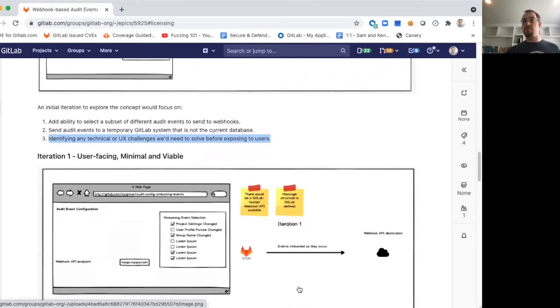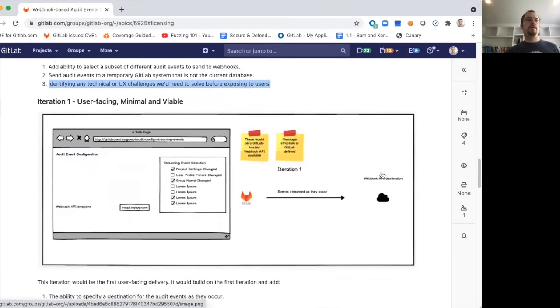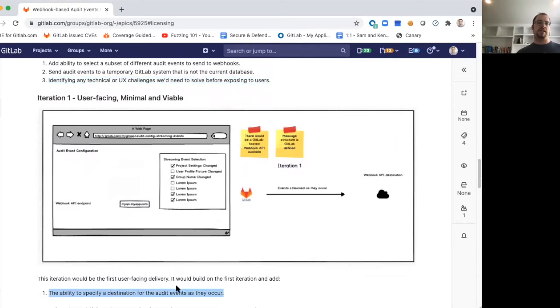So for our first user-facing iteration that's both minimal and viable, this would really be focused on taking what we did in that first technical preview iteration and doing any of the refinements, incorporating any of the feedback that we got from that iteration, but also adding the ability to specify a destination for where these audit events should be sent as they occur.